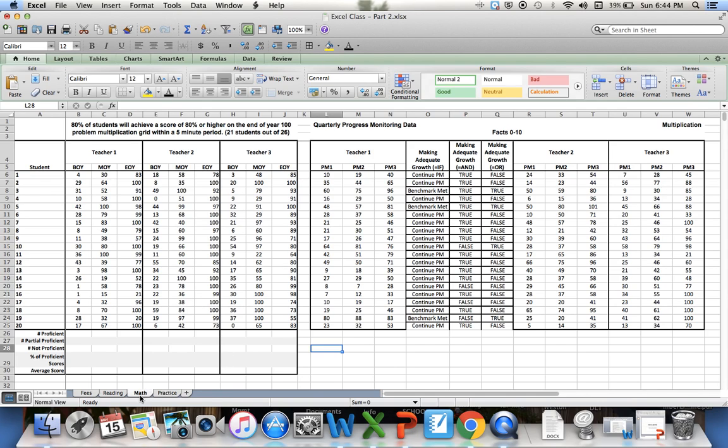So we're going to be on our Math tab, and we're going to be counting the number of cells that show students with scores in the proficient range and the not proficient range. So let's get started on that. We're going to start with teacher 1, and I'm going to come up here to the number proficient, and I want to count the number of cells for each of my students that have a score of proficient, so 80 or higher.